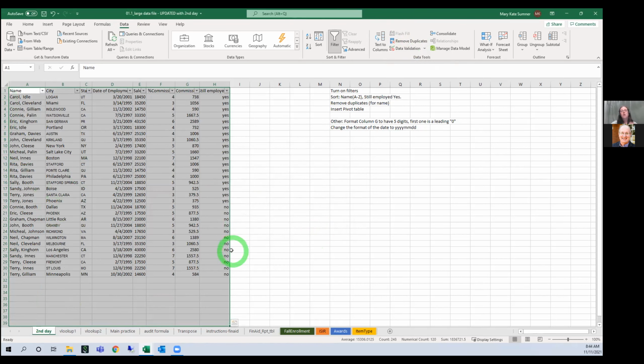And like I said, if you are wanting to keep double names, but you're wanting to remove the duplicates of something specific of the rest of the items, then you would look at that differently. Okay. And then we're going to insert a pivot table. So we're going to start working on pivot tables this morning.